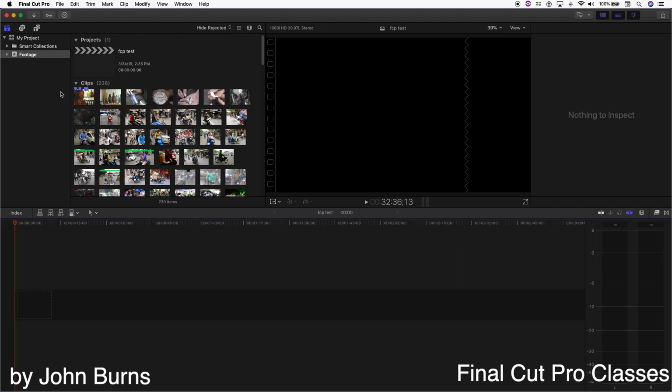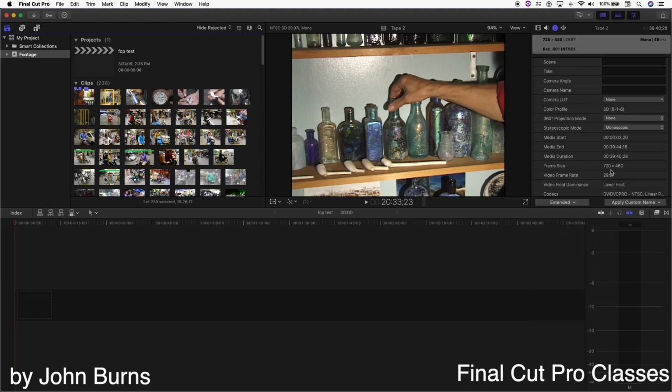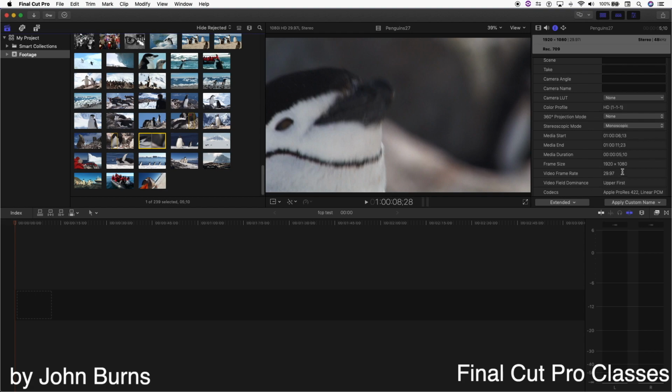So if I hit OK, the timeline appears at the bottom of your window. I have two different formats in here with video. I have 720 by 480, and we can see this if we go to the inspector and go to Extended View. So I can see the 720 by 480 and the frame rate is 29.97. And it's DVCPRO NTSC. That's one format. Then I have another format, which is 1920 by 1080, same frame rate, but it's Apple ProRes 422. So two completely different formats.